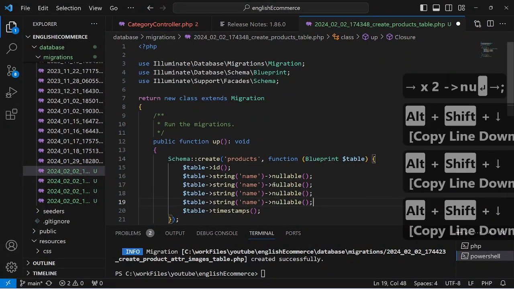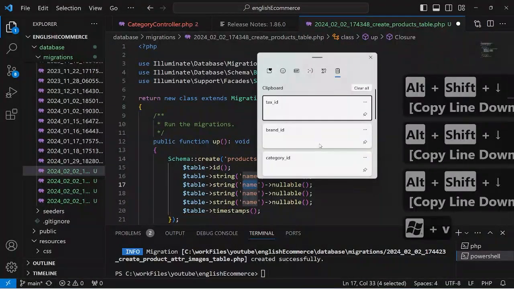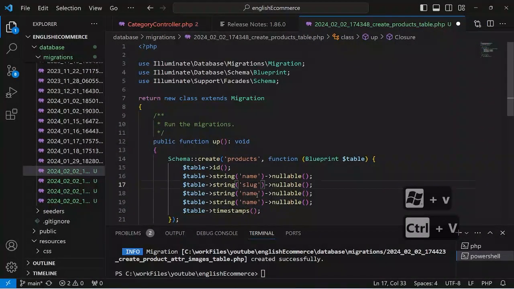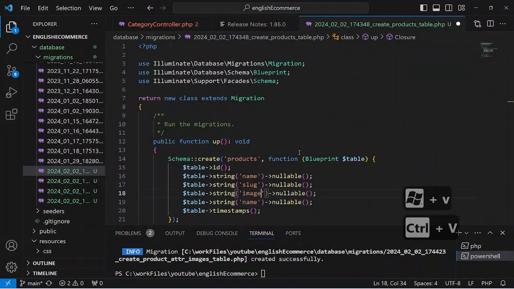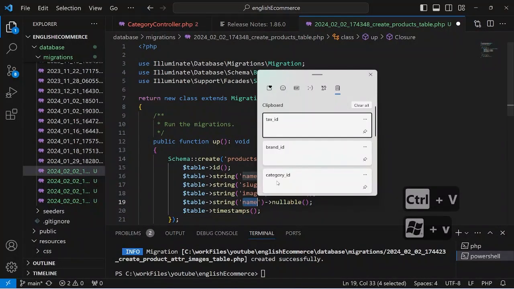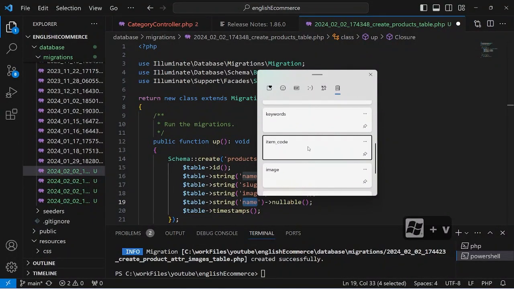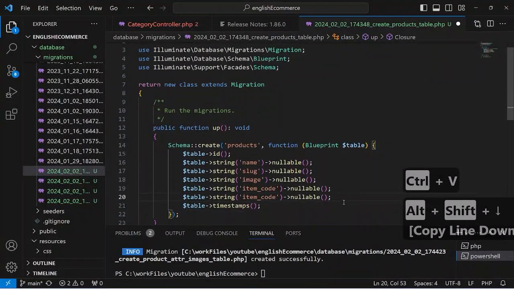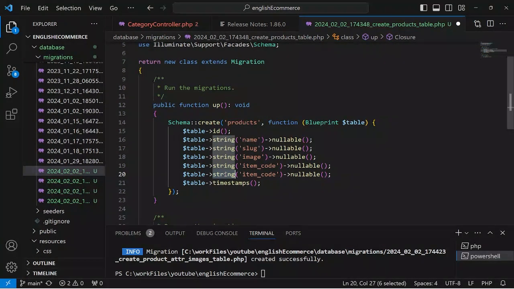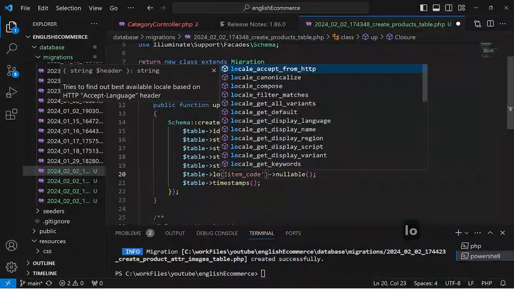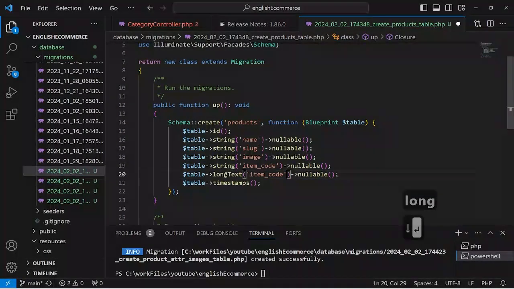String, after that slug. Now after slug we have image, then I think item code is there. Yes, item code is there. After that, in the section of keywords and description we'll write long text. So long text, basically, by default string adds a varchar of I think 254.